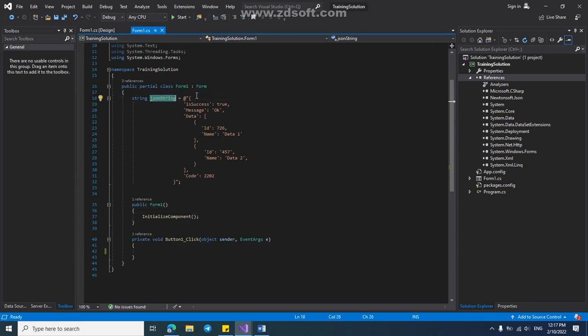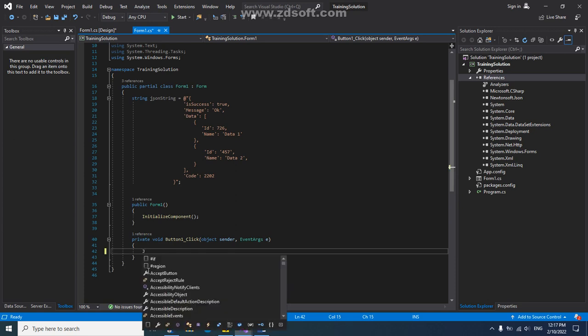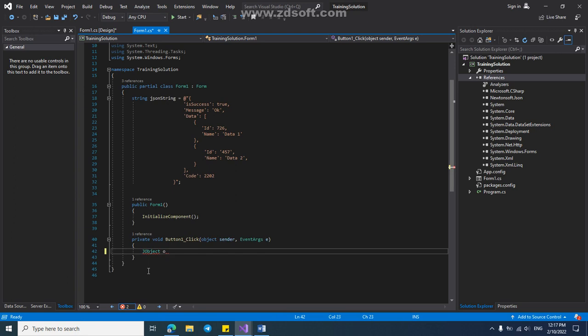I have added a JSON string in my project. It has a boolean, a string, another JSON, and a code. For parsing or reading a JSON string you have to use this Newtonsoft library and create a JObject, call it o equals JObject.Parse. Here we have to parse our JSON string.